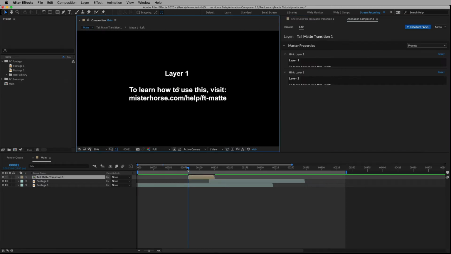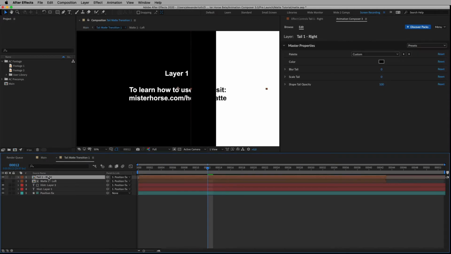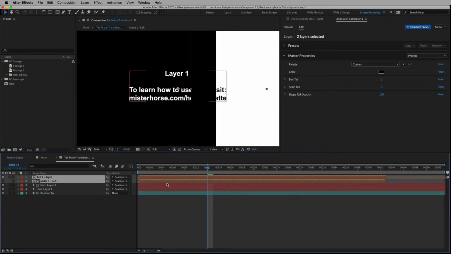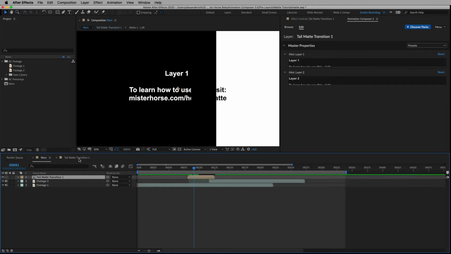When you add a matte transition, this is what you normally get, and you have to double click the transition, then select only the brown layers from top to bottom. This is very important. You have to select layers from top to bottom. Now you have to copy the layers and paste them to your original composition.